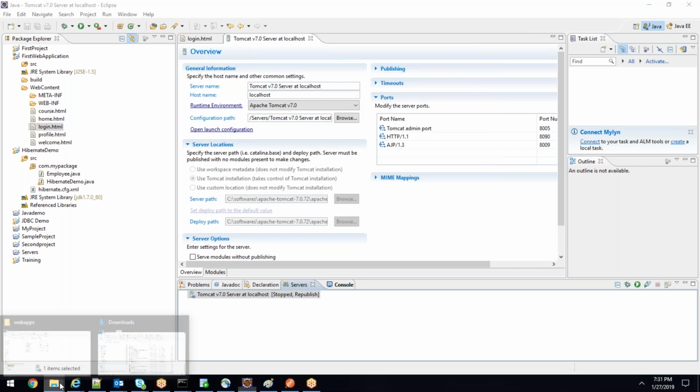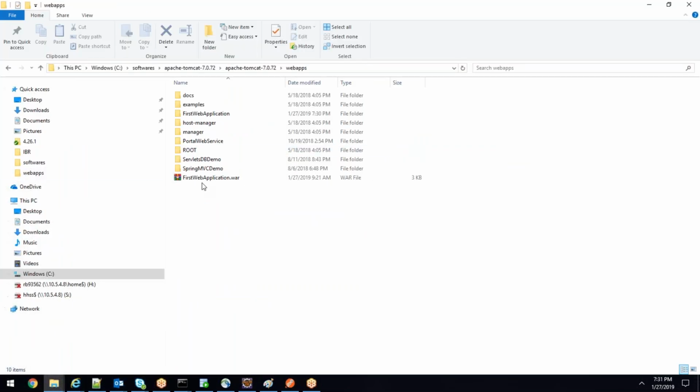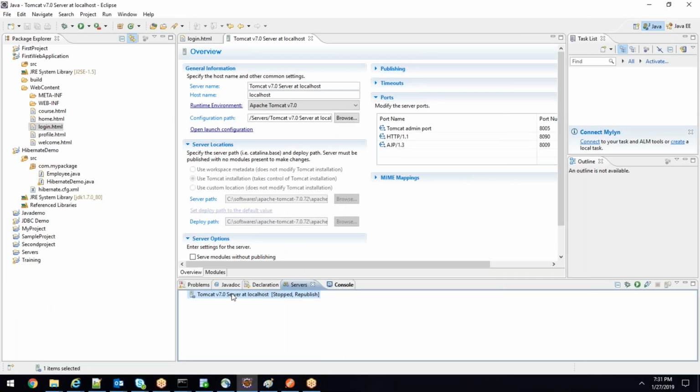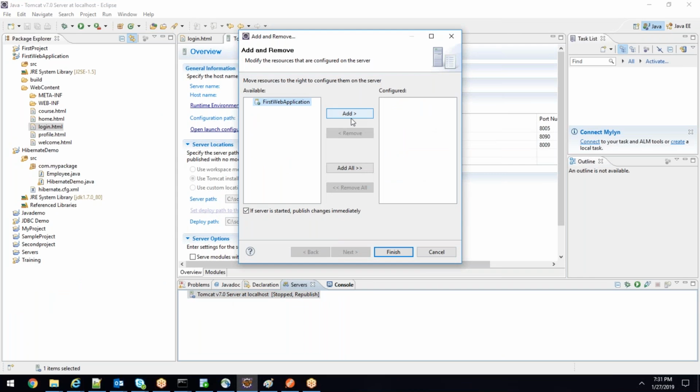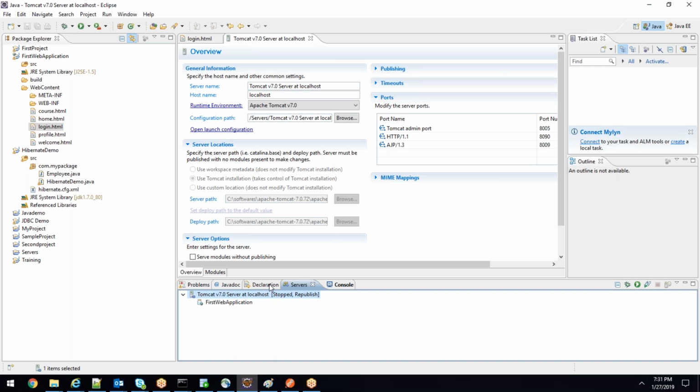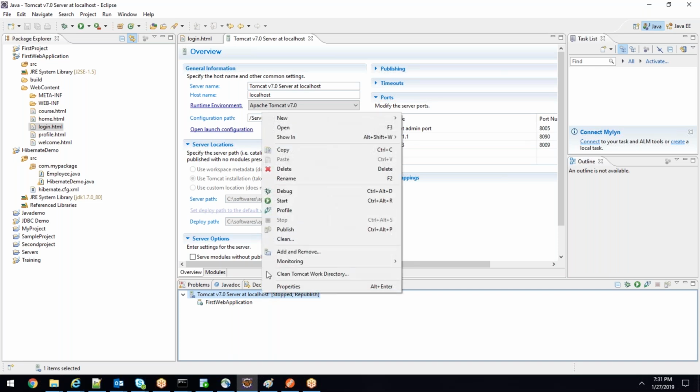Now do one thing, go to this web app folder. So go and remove this first web application. Now there is no first web application in the web app folder, correct? Now what I'll do is right click, add and remove. I'm adding the first web application. Finish. So now let me start the server.